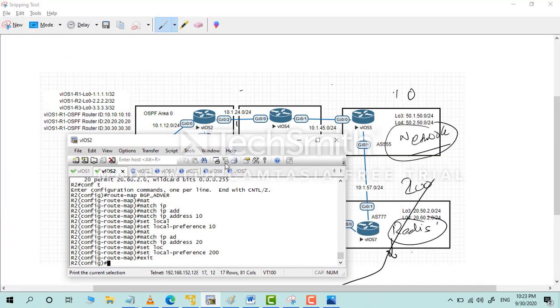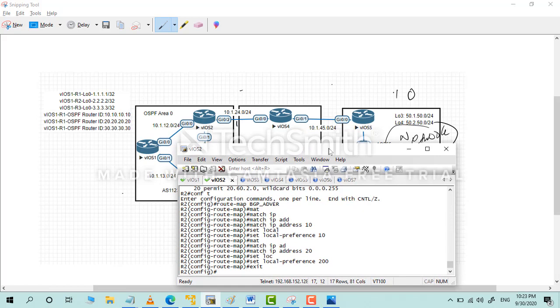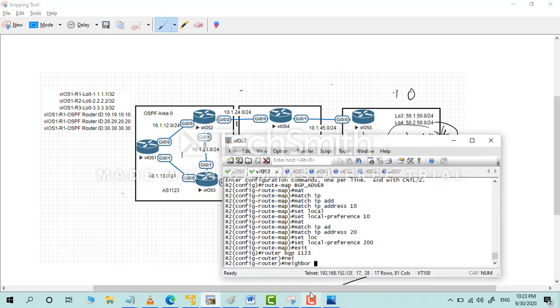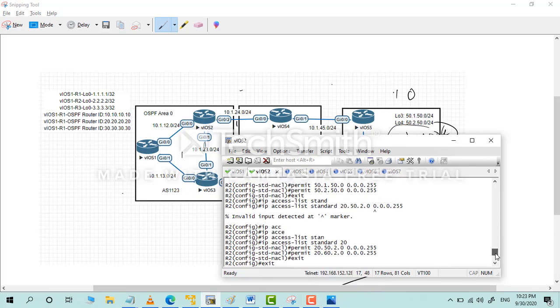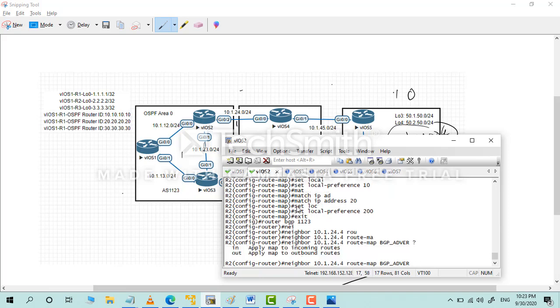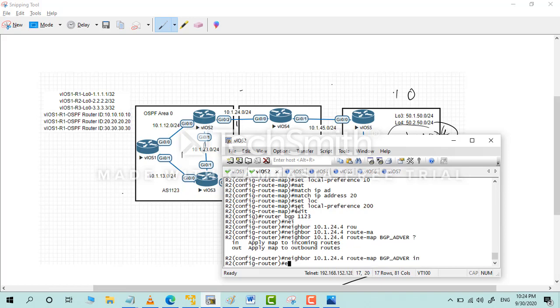Now we have defined the access lists with the IP addresses, matched those access lists and set the local preference. Now we have to apply that route map to the neighbor. On router 2, we say router BGP 1123 neighbor 10.1.24.4 route map BGP advertisement in. Any prefixes that we are learning from router 4, these top four prefixes, we want that route map applied inbound. We are changing the local preference inbound.